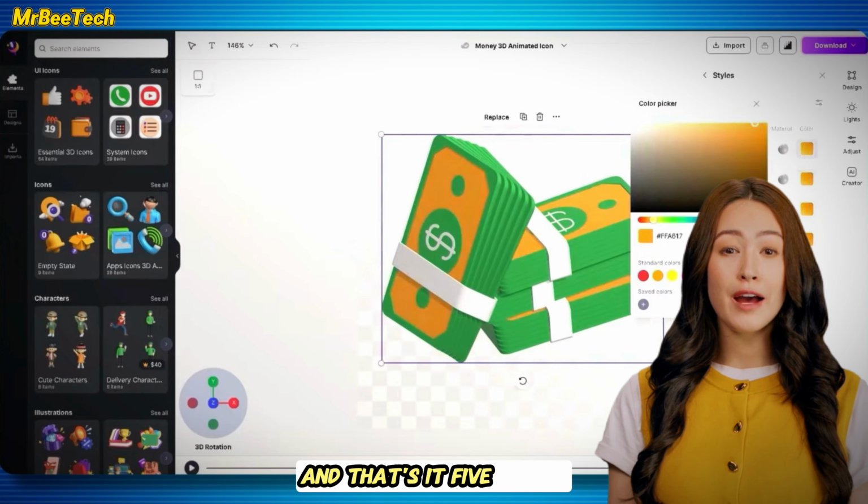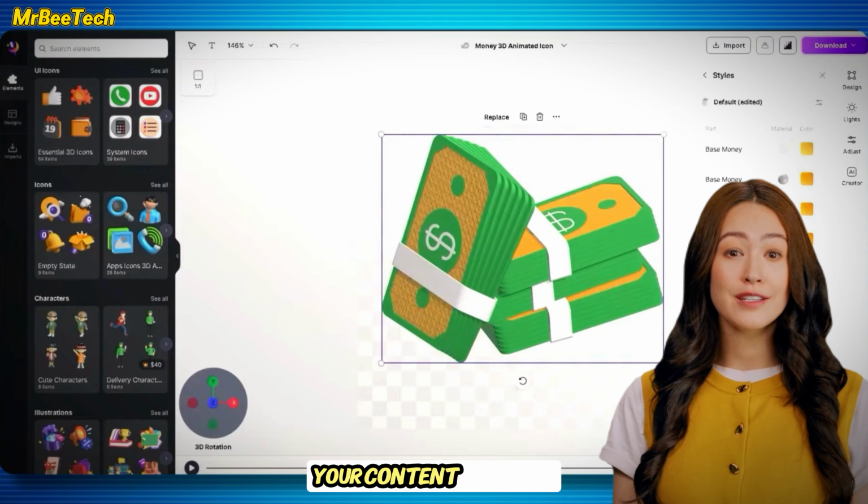And that's it! 5 free AI tools that can completely transform your content creation.